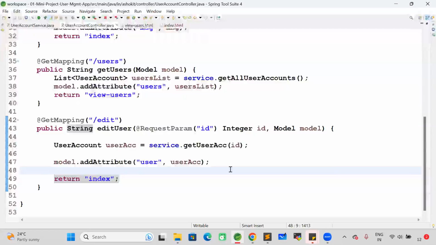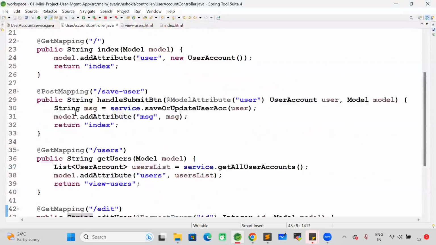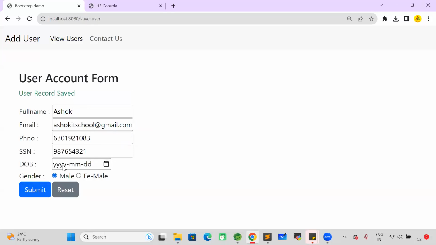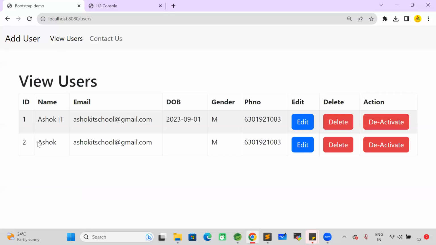Now, when I change the data and when I click on submit button, that record should be updated in the database. In order to update the record, already we have form with the save user. So it is going to update the record. Now, simply from Ashok IT, change to Ashok and click on submit. User record saved. Message coming in correctly. View users. Oh, when I update the record, is it updating the record? Is it inserting the record?